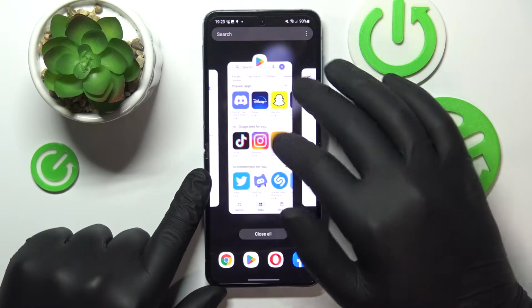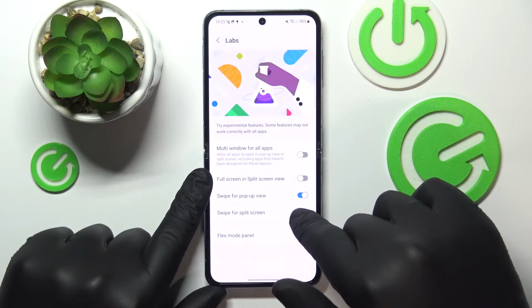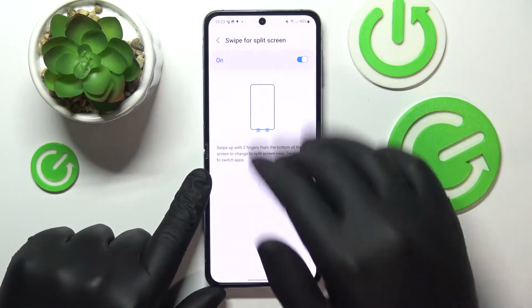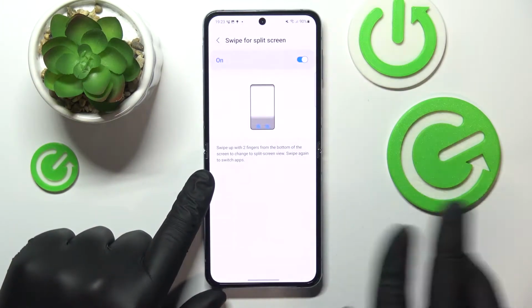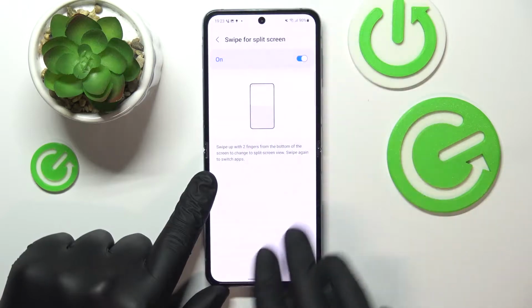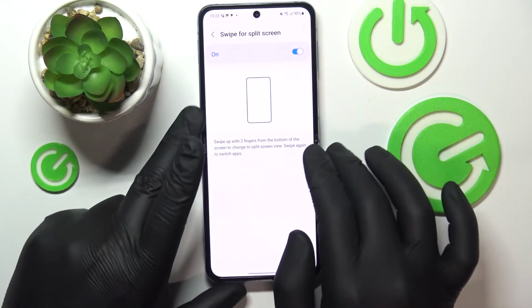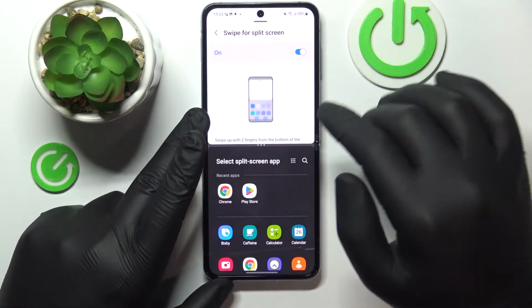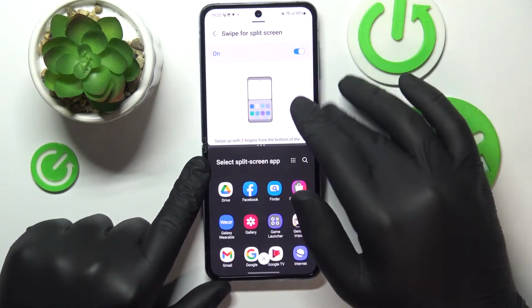The next feature is located on the same page of settings, and it is called swipe for split screen. So let's enable it, and as it is shown right here, you're going to make the following swipe. Swipe with your 2 fingers upwards from the bottom part of your display. I'm not sure whether the settings support split screen mode, even though they should. Yeah. And next, you just have to choose any second app that you would like to open.